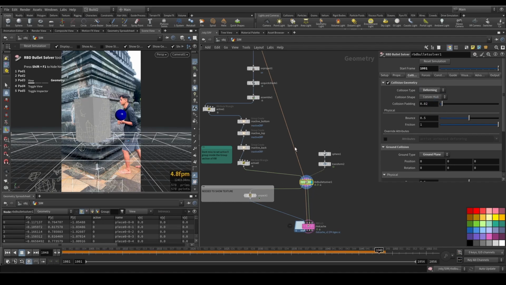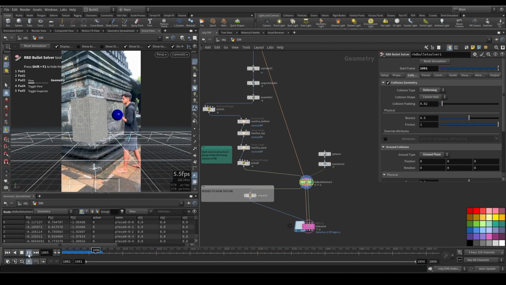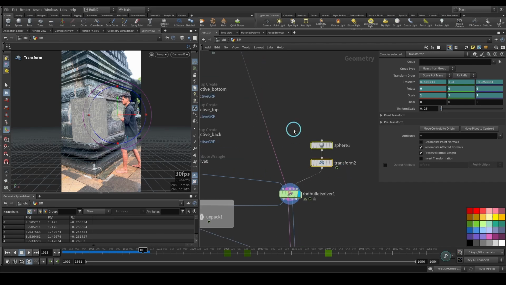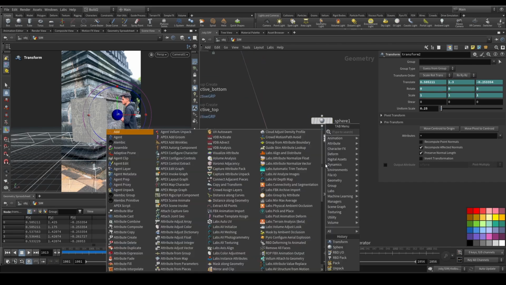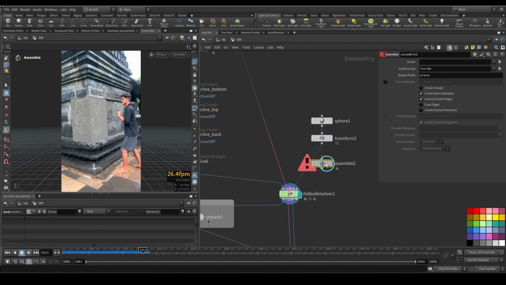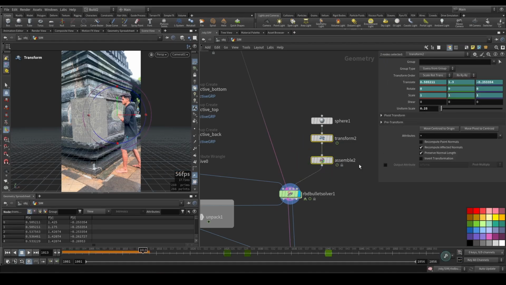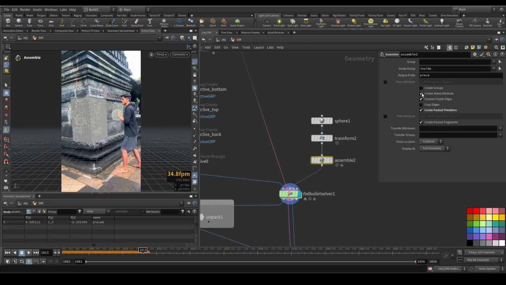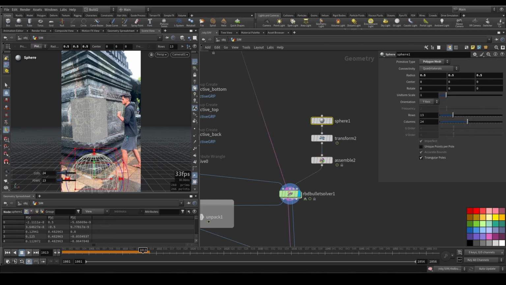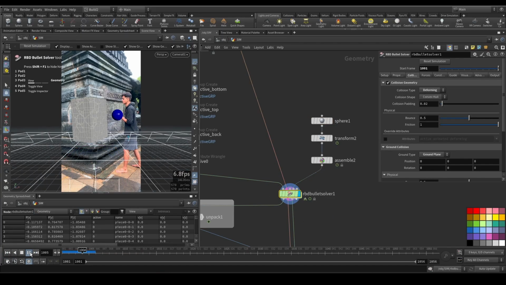It's deforming. Okay, but why isn't it traveling? That is the thing. We missed a very crucial point here. Remember what I told you before, that anything going into RBD should be assembled, and let's make it packed primitive, and let's see if it works out now.